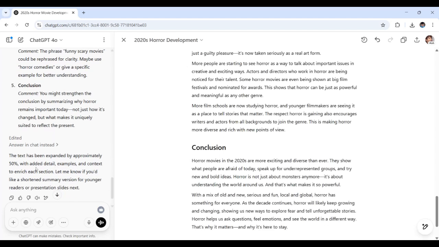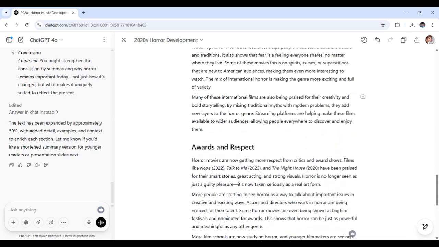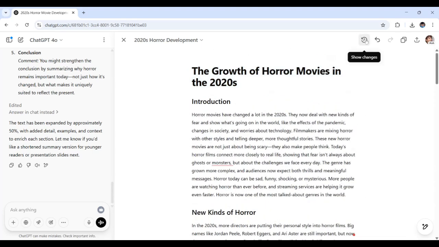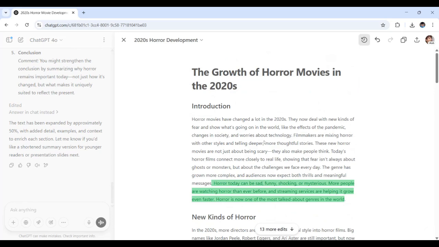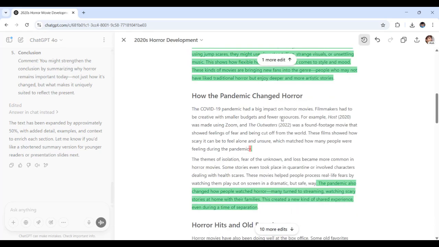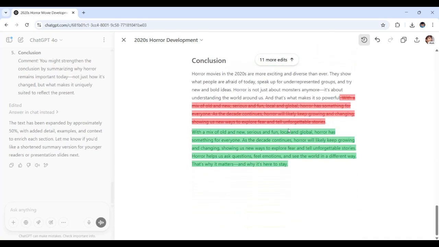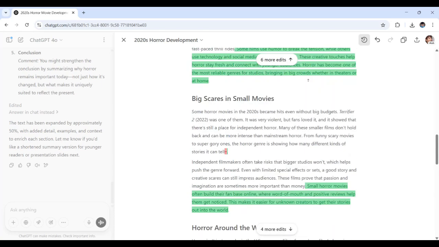It says here, text has been expanded by approximately 50% with added detail, examples, and context to enrich each section. There, see? Right here, the difference. And let me show you on the show changes. Look at that. The highlighted ones, these are the ones that were added. There we go. See?